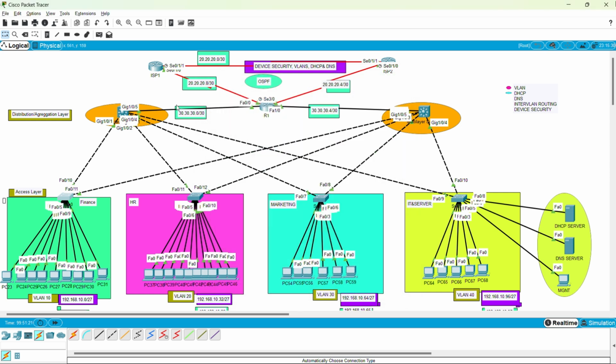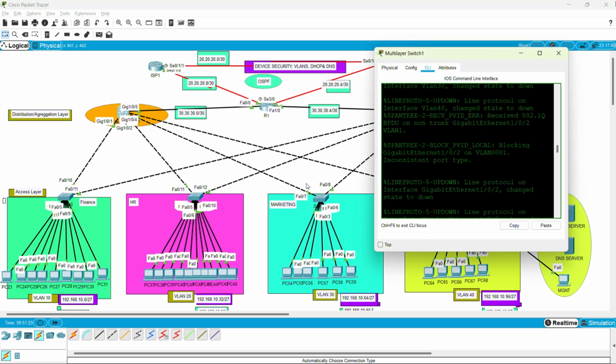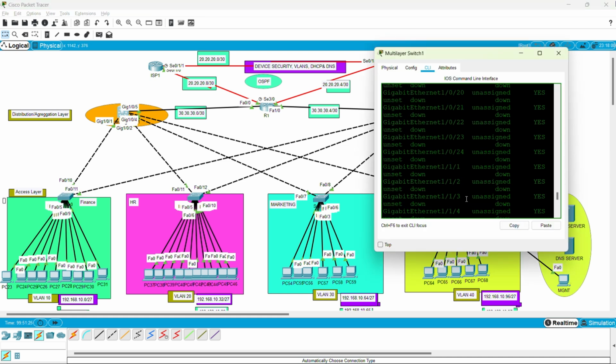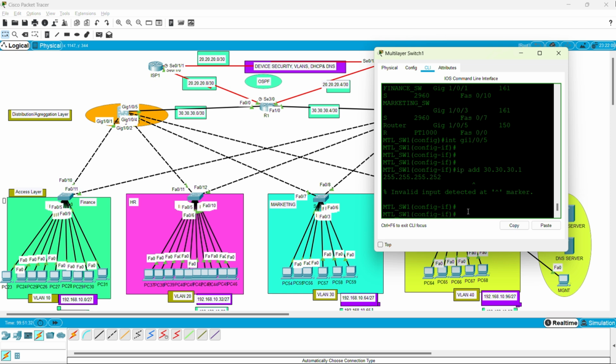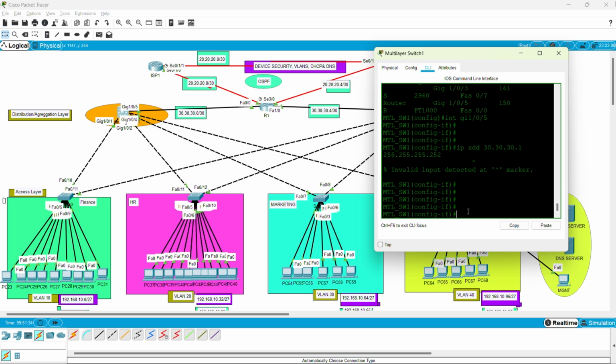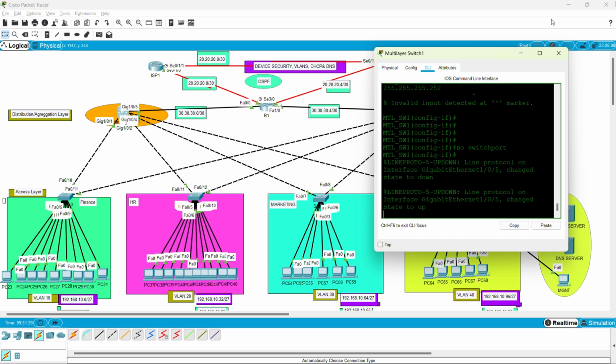So on this switch, currently the current state of this switch is the same as layer 2 until I run some other command which says no switch port. All right, this command enables us to do the configuration of layer 3 on the switch.